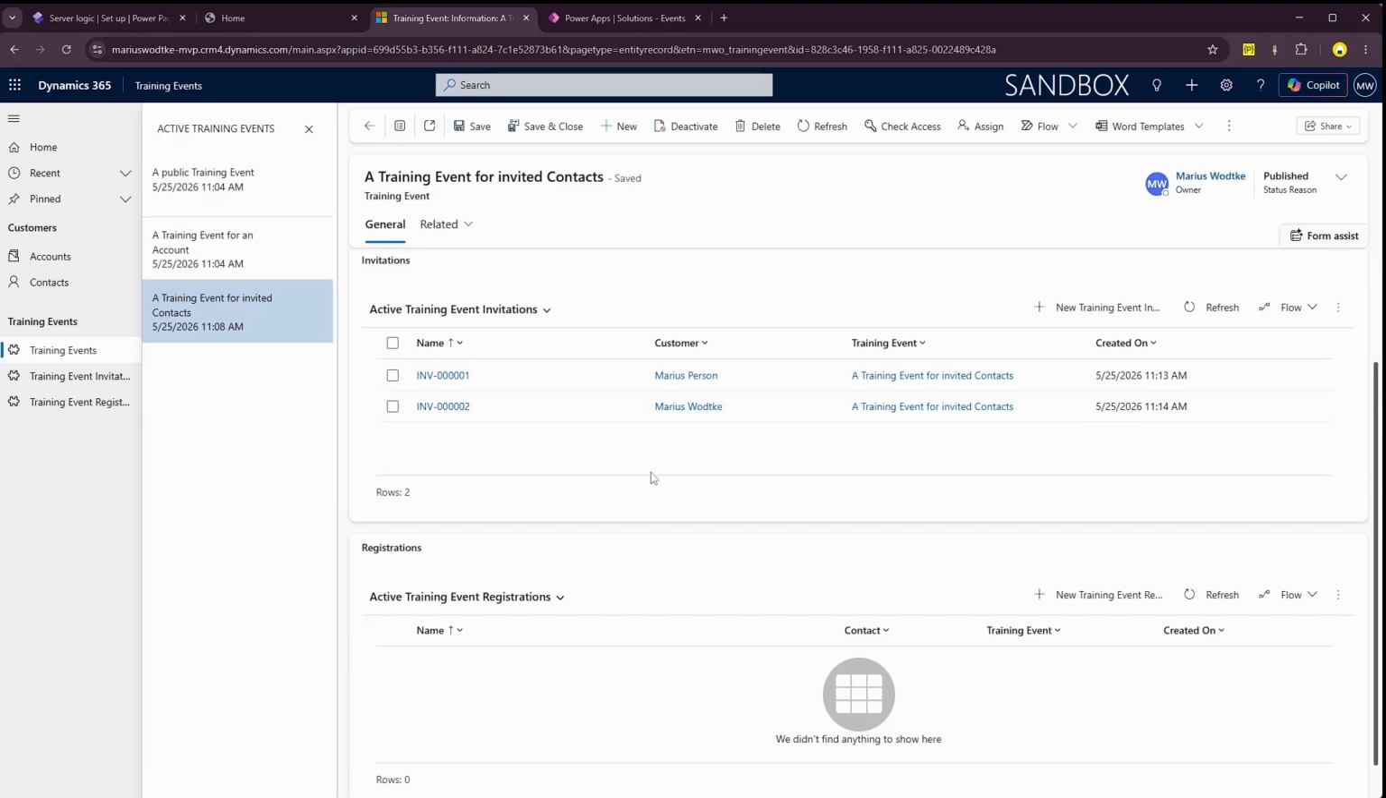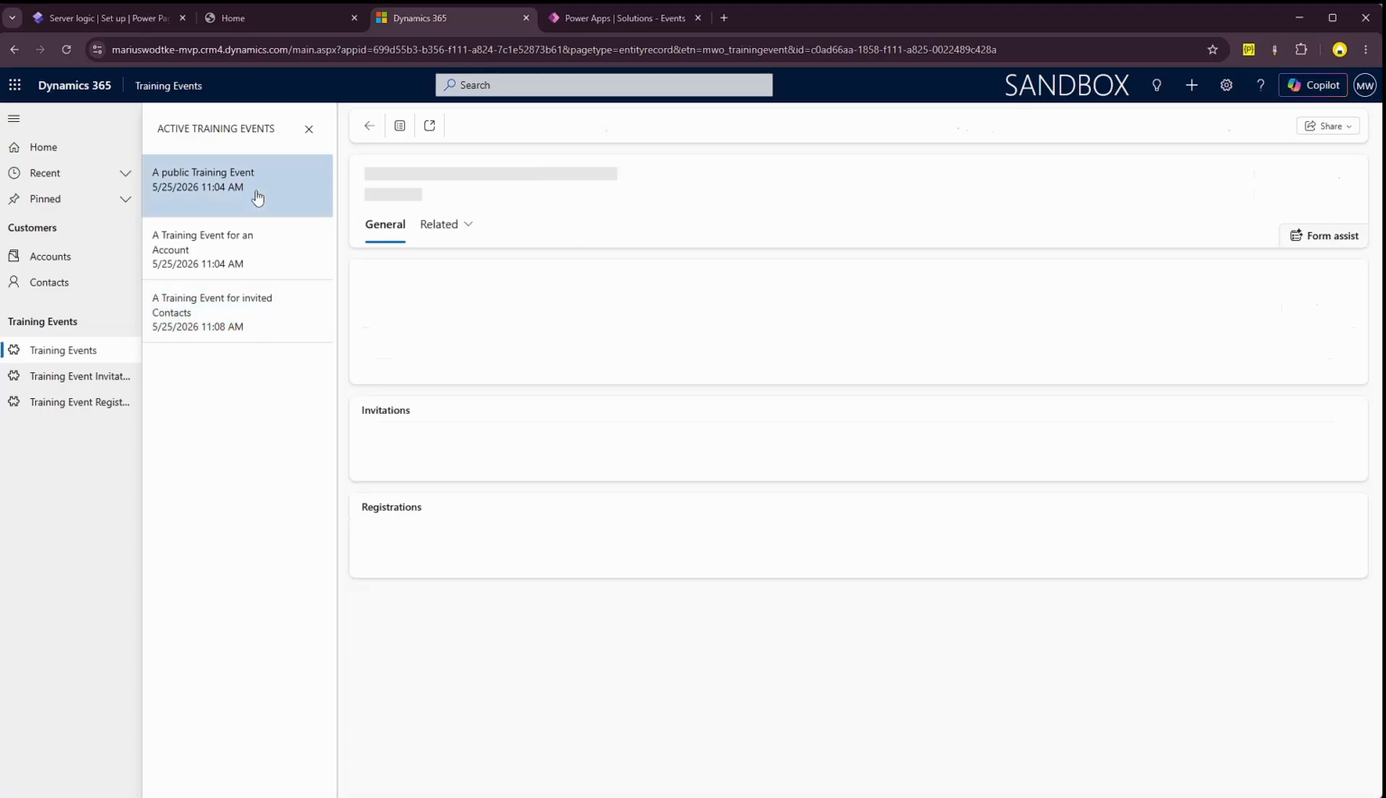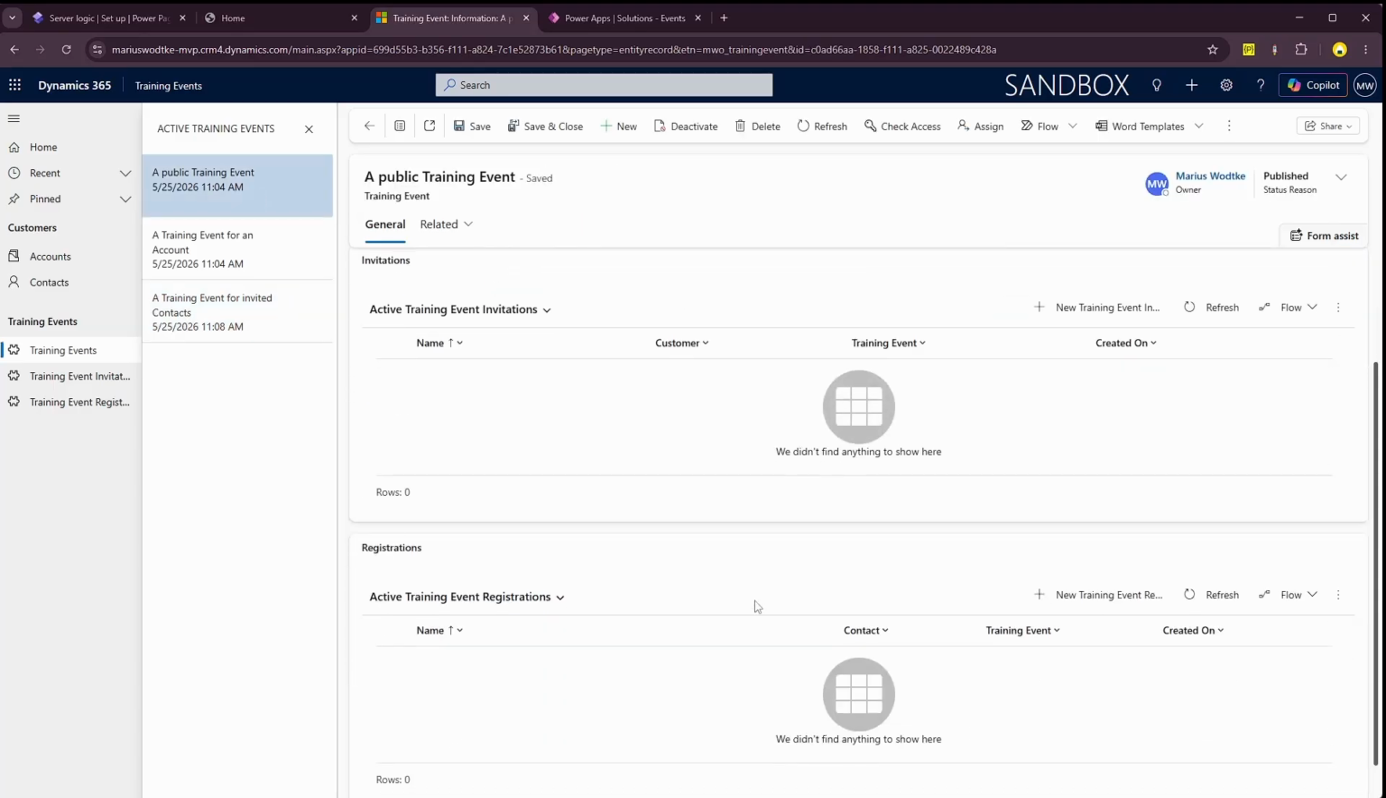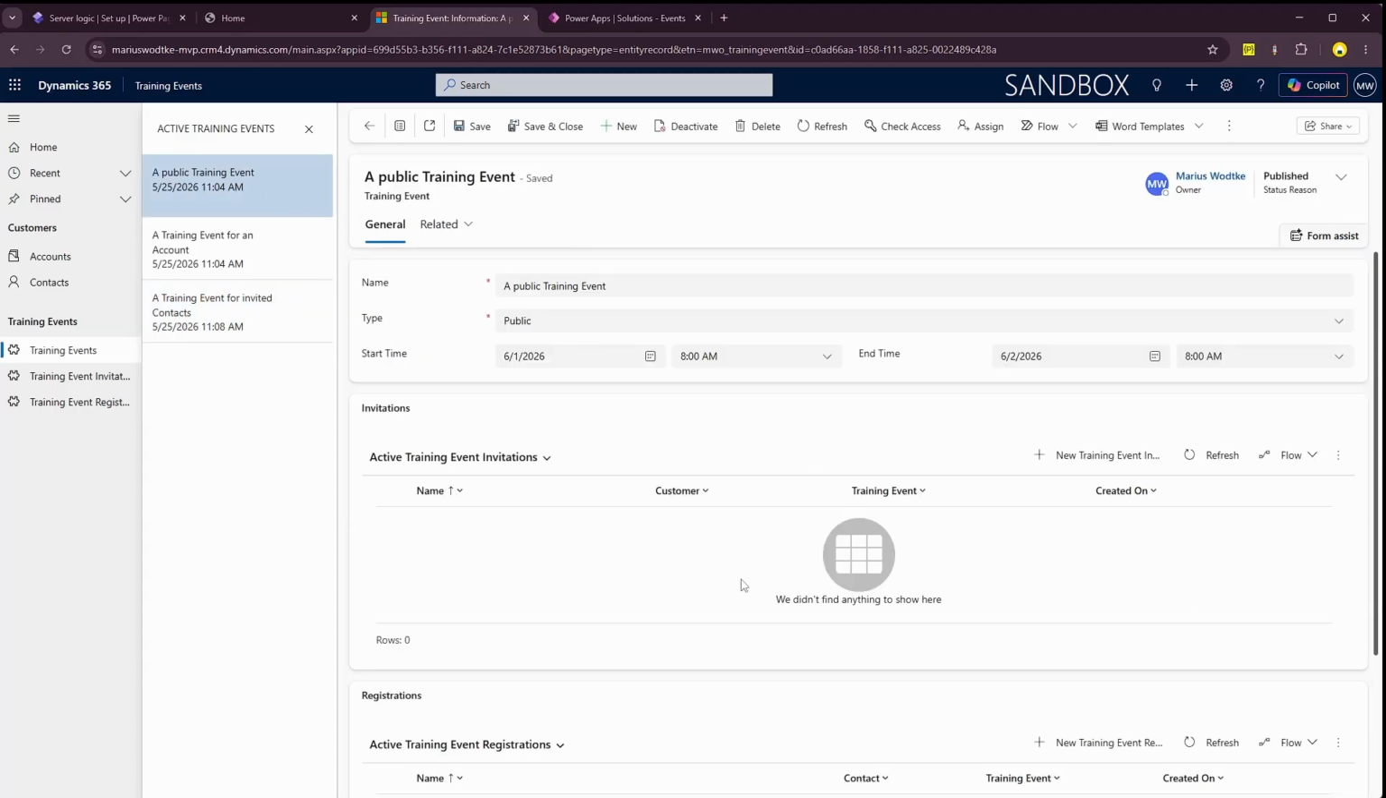And then, of course, there are registrations, but registrations are never on an account, but always on a contact within the invited account or the directly invited customer, or in case of our public event, just anyone. These two types of events pose a challenge for the security.